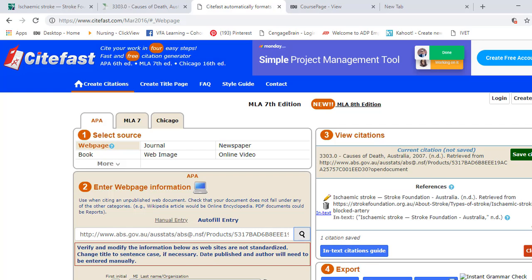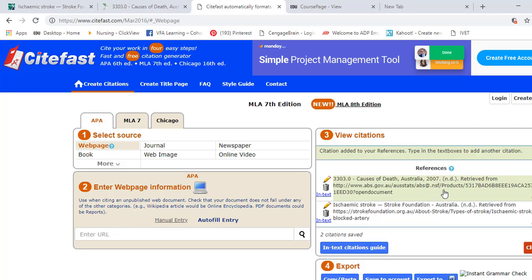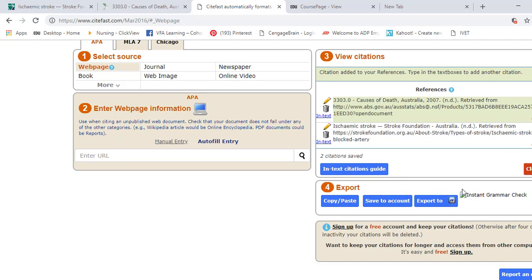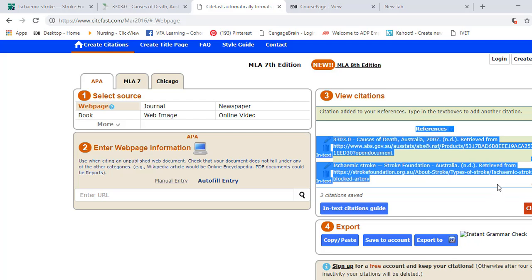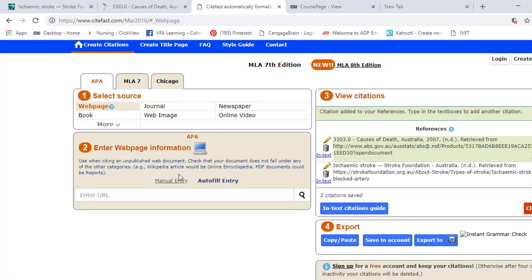It pops up here, save citation, and you can see my reference list beginning to develop. Later on, you can choose to export that reference list, or you can copy and paste it into your Word document. So let's say that I have a different source. It's a book where I got my information from, a textbook.